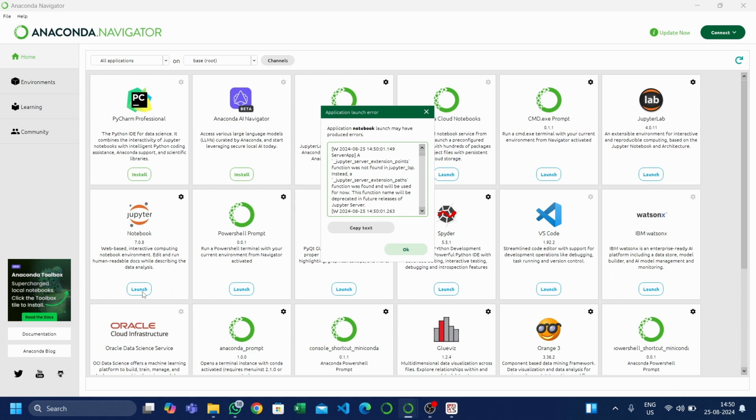Hello everyone. If you are also not able to launch Jupyter notebook on your Anaconda and also facing this type of problem while launching, so today in this video I will be showing you one of the best methods which will work most probably on all Windows. So without any further delay, let's start.